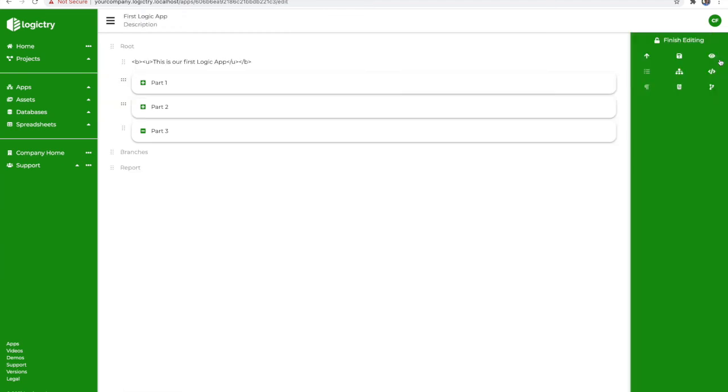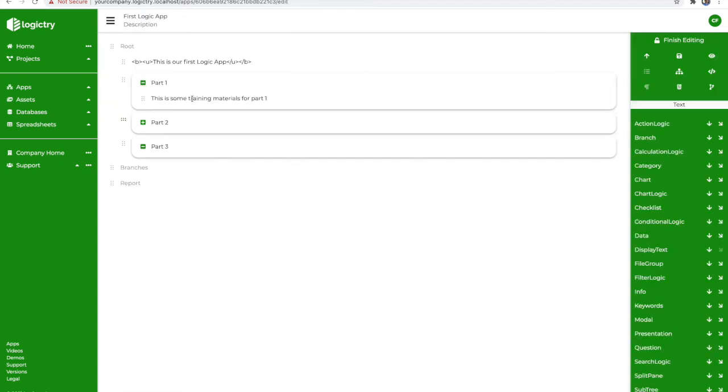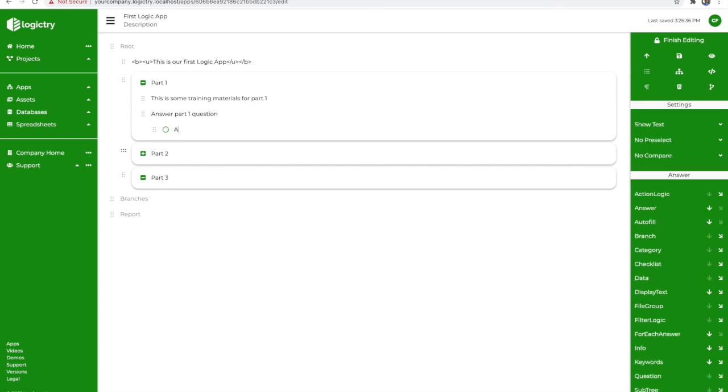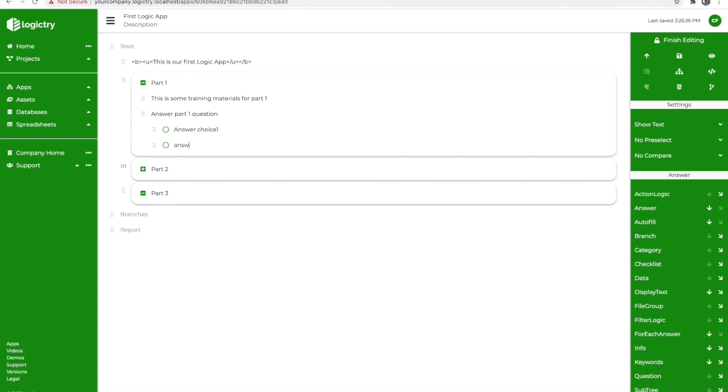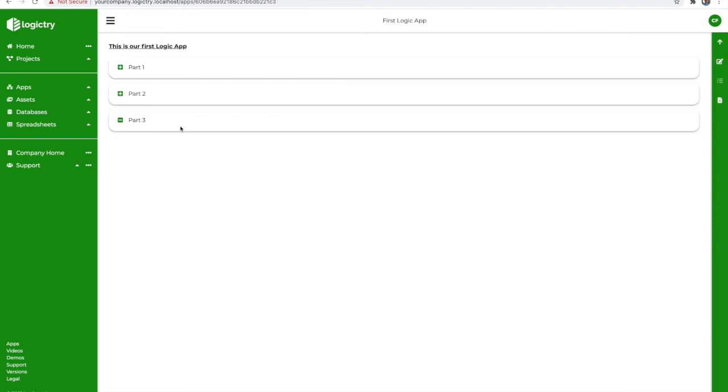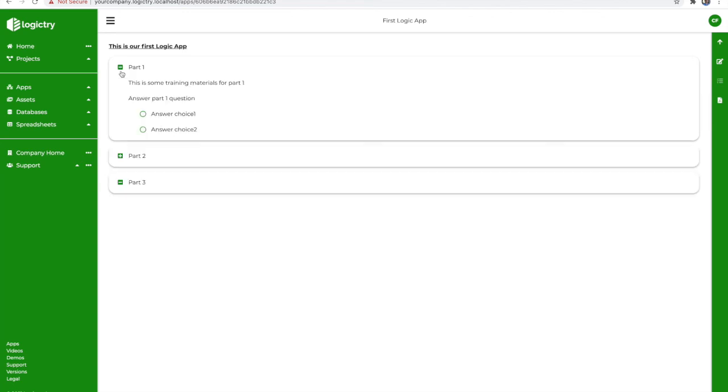And then the last thing we'll introduce briefly is that text is one type of node, but another basic node is a question. So let me add underneath training materials part 1, I'll say answer part 1 question. And we'll have answer choice 1 and answer choice 2. And so now if we go back and preview, we can see that if somebody accesses the basic FAQ and they open up part 1, they can see not only just some information and basic text, but they can also see an actual interactive answer choice that they can click on.